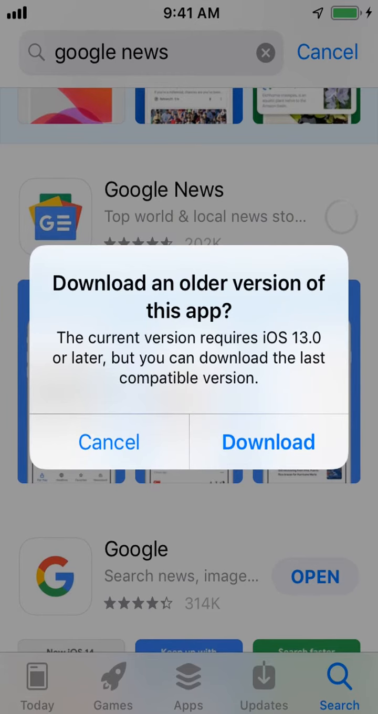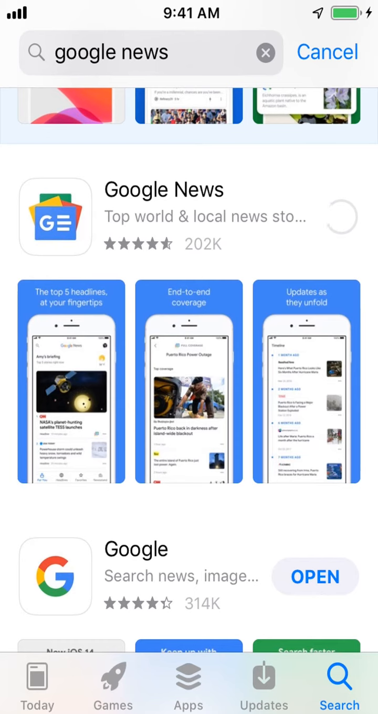And then they're gonna ask you to download an older version of this app. And that's how you download the Google News app.